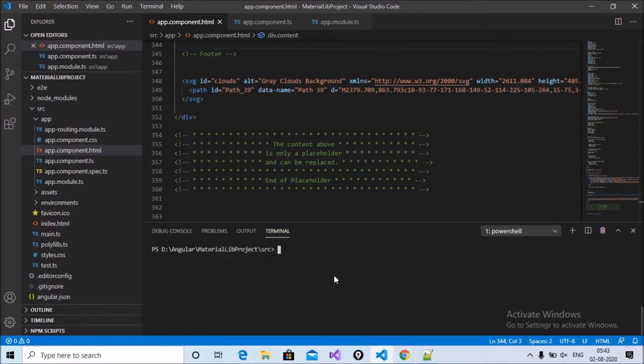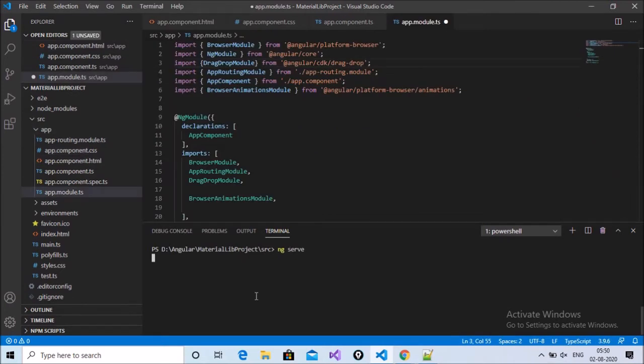And this is a project. The project name is material library project, and in this project I have already added some material libraries. The first step in implementing drag and drop functionality in an Angular application is that you have to import the drag and drop module in your app.module.ts. You can see that here I have imported the drag and drop module and added it to the imports.